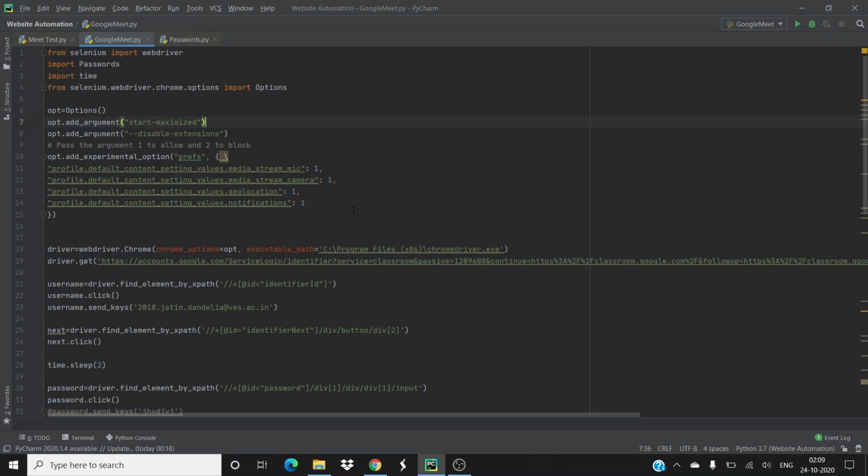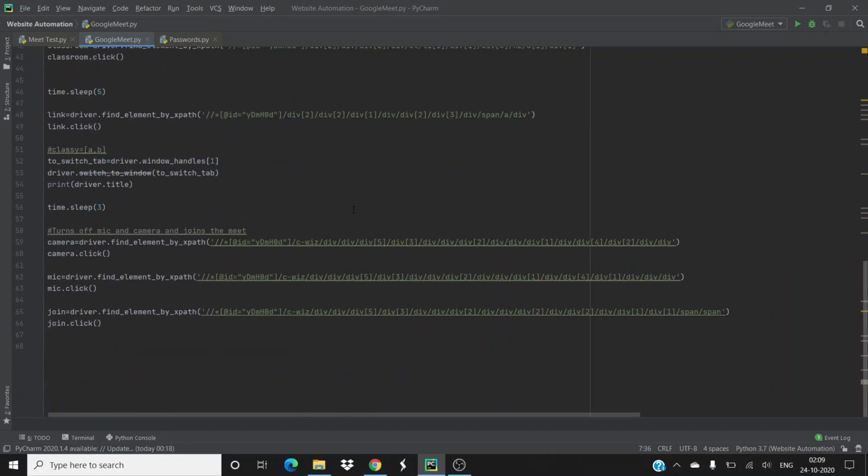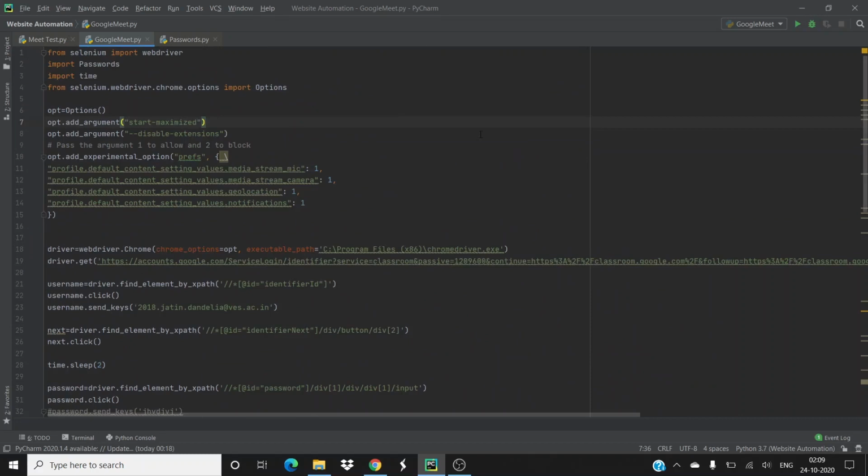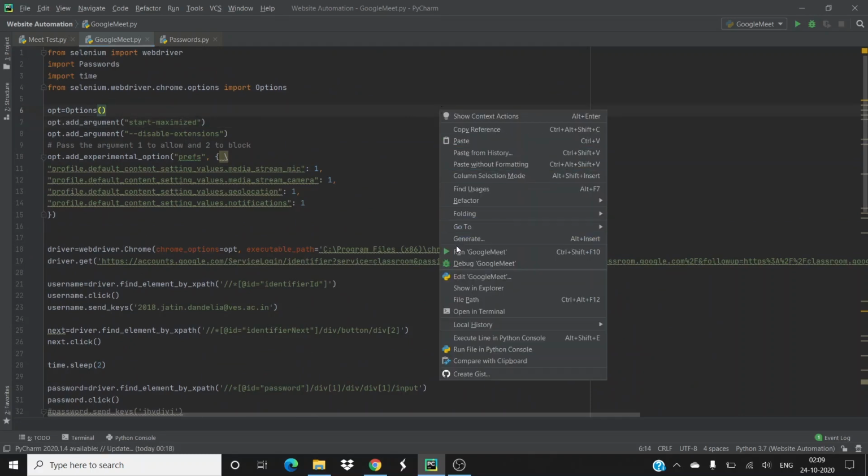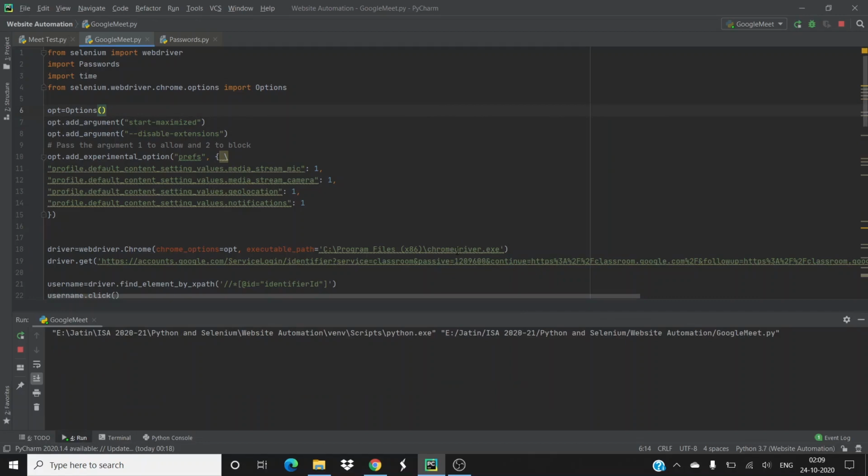In this tutorial, we will see how to automate Google Meet sign-in process using Selenium. Let me just start by running this Python code and showing you what our end product will look like.